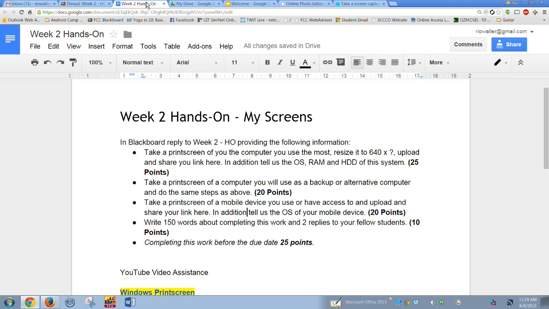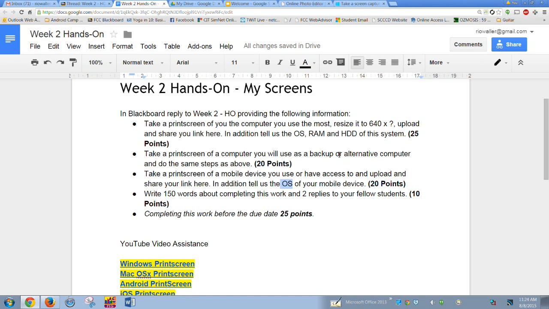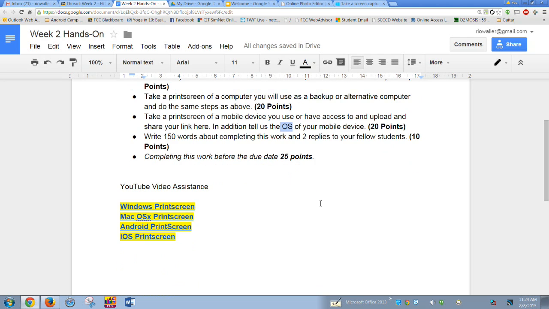Okay, so on the mobile device, I want you to tell me just what your OS is. Although it is good to know the other information, how much RAM and hard drive space, and really it's easier to find hard drive space on most devices. I'll also provide some links. I did provide links for how to do an iOS print screen, so that should be helpful to you.